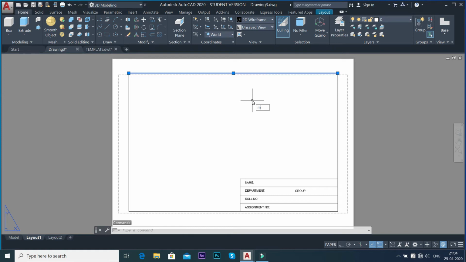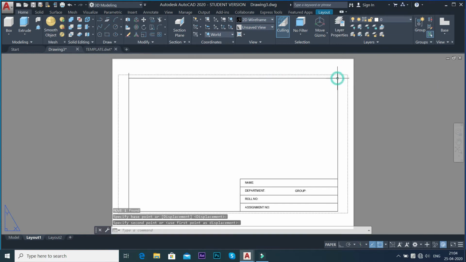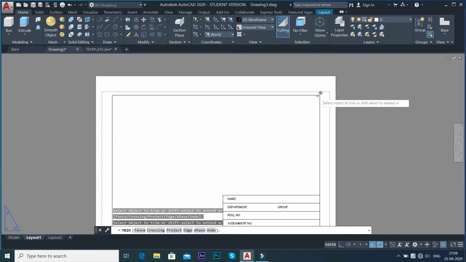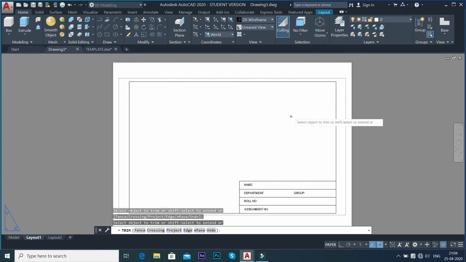So what I can do is I will select this and move it a little bit inside. So I'll type M, enter. I'll select a base point and bring it to a convenient position, right? Then this remaining part I will trim, TR, enter, enter. So I will remove these parts. As you can see, I can zoom in and trim these parts. So now you have got your border and title box inside the sheet border.